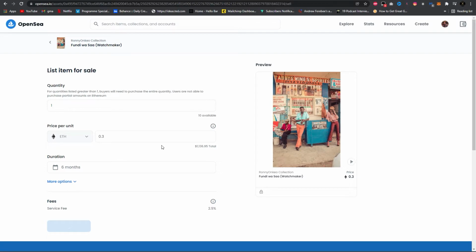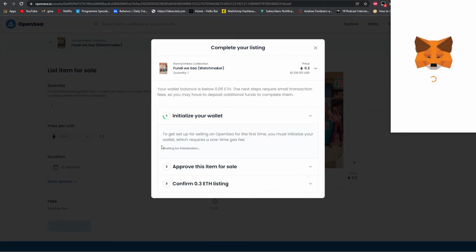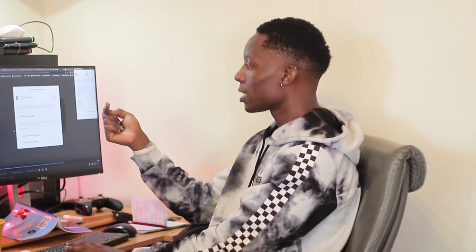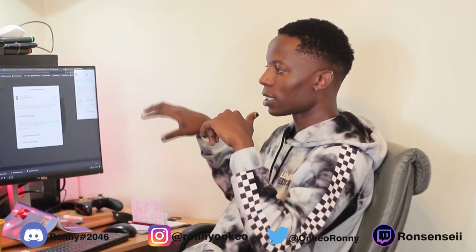Once you complete the listing, it takes you to another interface, and this is where it connects to your wallet. As we said, our wallet in this case is Metamask. There are a couple of wallets going around, but the most popular are Coinbase and Metamask. As of now, I linked my Opensea account to Metamask. Once I initialize my wallet, Metamask will open, which is pretty much where my funds are stored, in this case, the crypto.